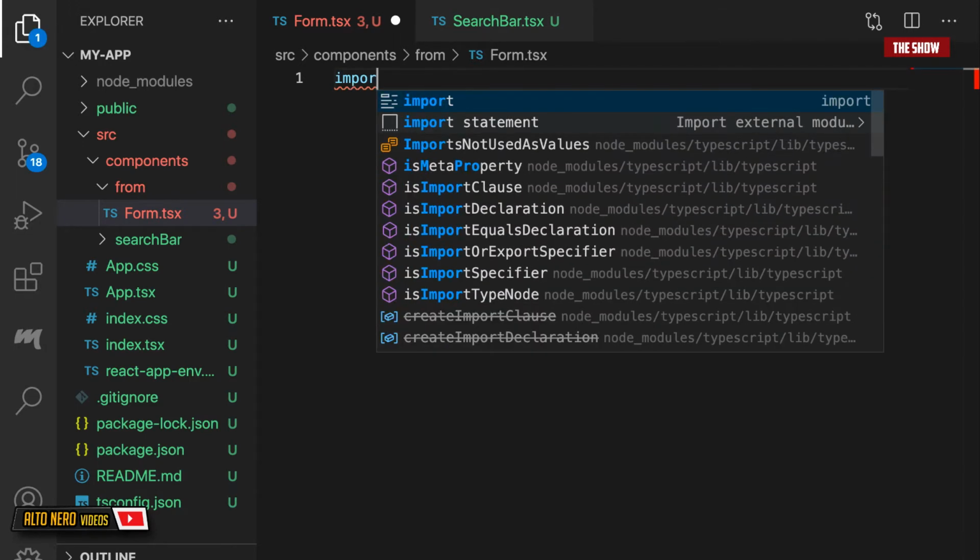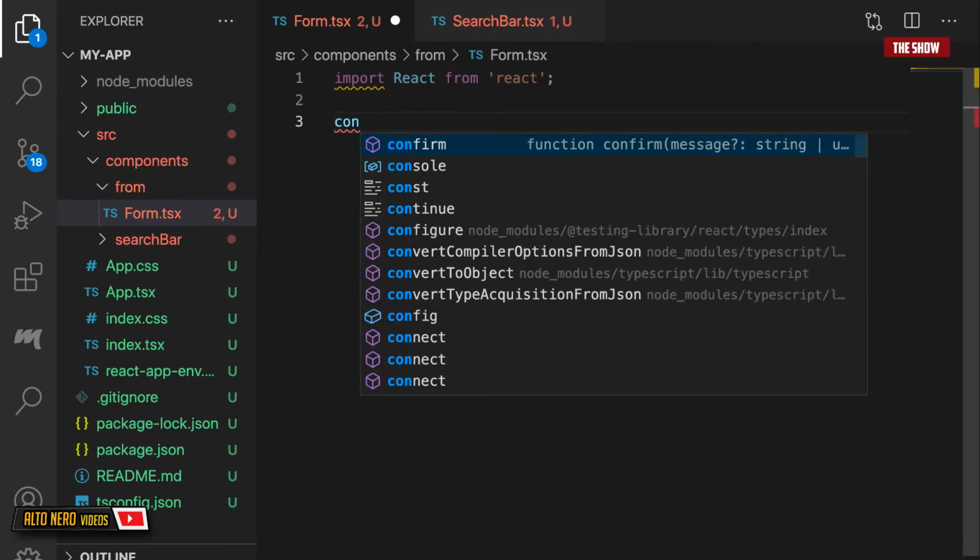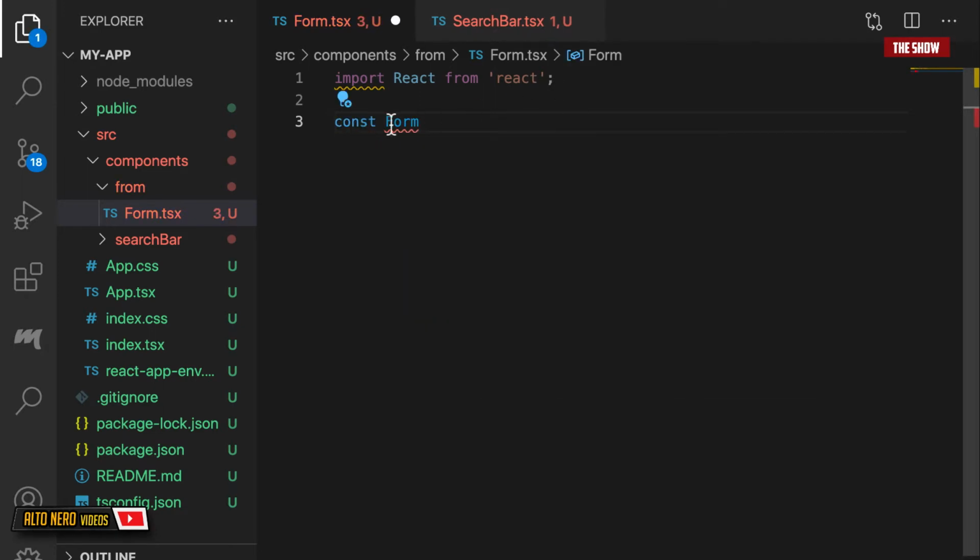Now inside of this form component, what we are going to do is to import React from React. So I'll say import React from React. Then what I'm going to do is to create a component called form. So I'll say const form. And actually, let me export this because I will need this in other places in my application. So I'll have the export over here.